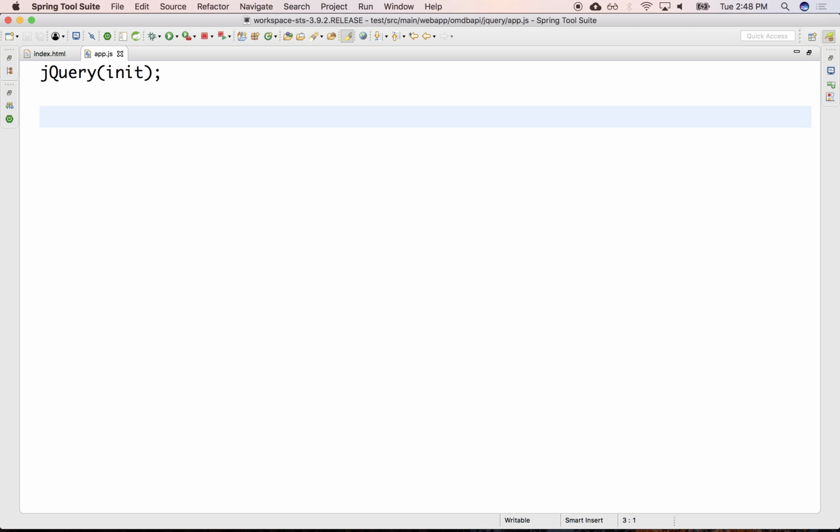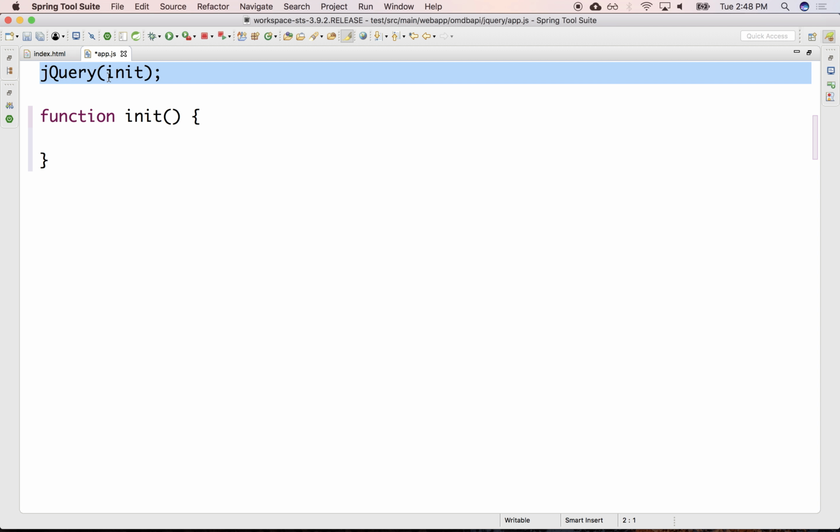Then call the following function, init. All right, so here's our function init. Basically, this line here registers an event handler, and tells the browser, hey browser, when you're done loading the document, notify me and call this function init, right?